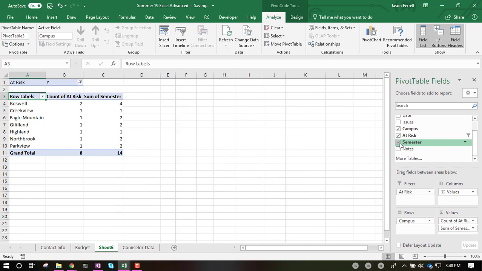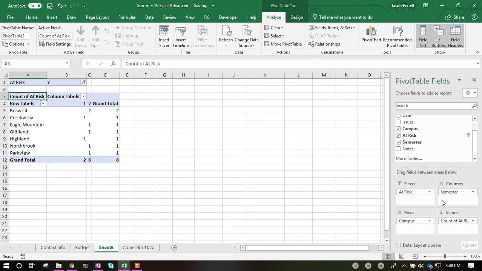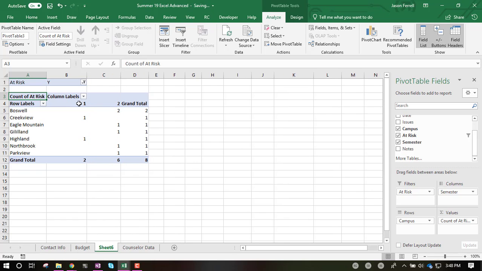So you've got some options in here that you can just move things around. Let's look at semesters also. So how many were done per semester? So let's put semesters up here in columns. So now under the rows we've got Boswell, and then first semester and second semester, and then the total. So we can see that there were no at-risk students seen by the crisis counselors at Boswell in the first semester, but there were 2 in the second semester, and so forth.